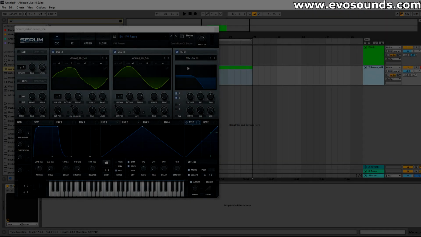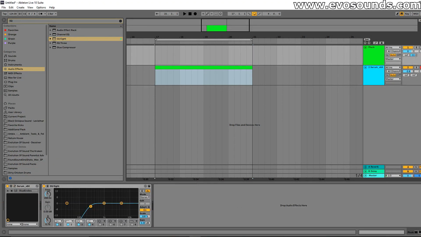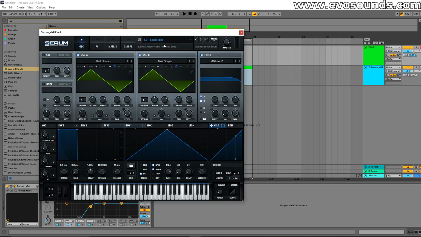With that being said, let's get straight into making our own arpeggio and talking about them. Welcome inside of Ableton. Now for this tutorial, we are going to be utilizing 2 sounds. The first one is a mellow sound there, and then we're going to utilize a sound which is meant to be inspired by Lane 8 and Andrew Holmes' Bluebird.